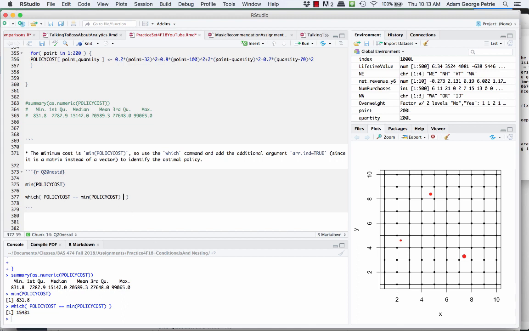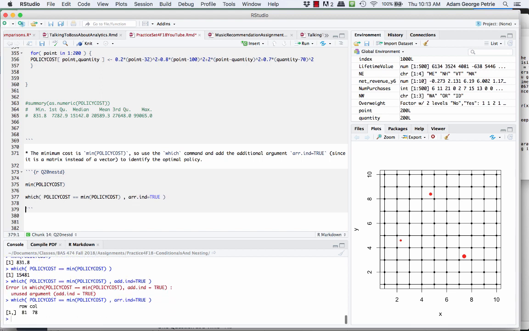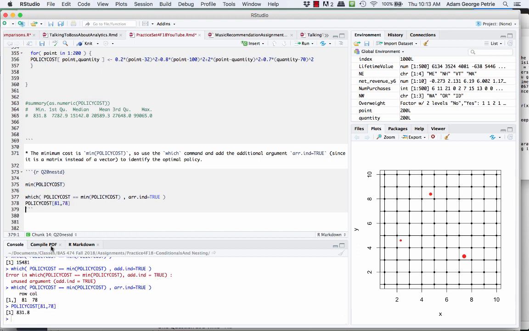So because it's a matrix, I'm going to add in one additional argument, arr.ind equals TRUE, short for array index, and this will actually print out the row and the column number associated with that. So is that right? 81st row, 78th column. Yeah.